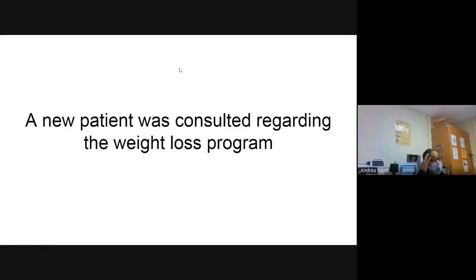Okay. So the next one is an inpatient with consultative regarding the weight loss program. I'm just going to give you a hint. It is an E&M code. It is not an office visit, though. But it is in the E&M code section.